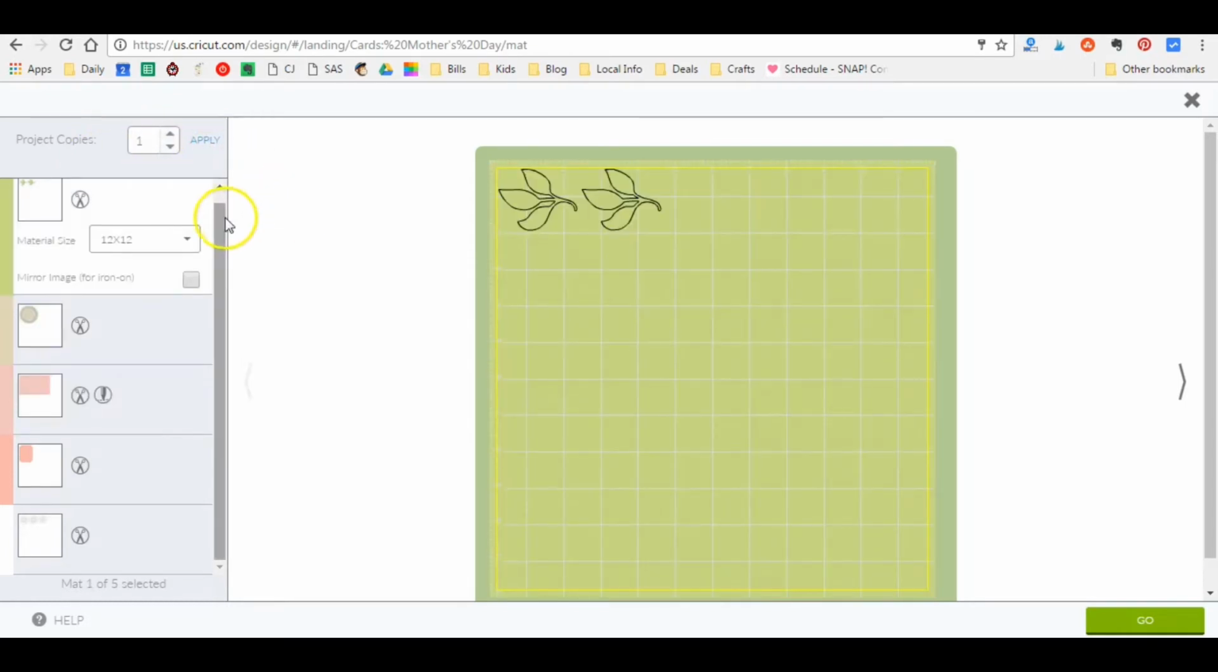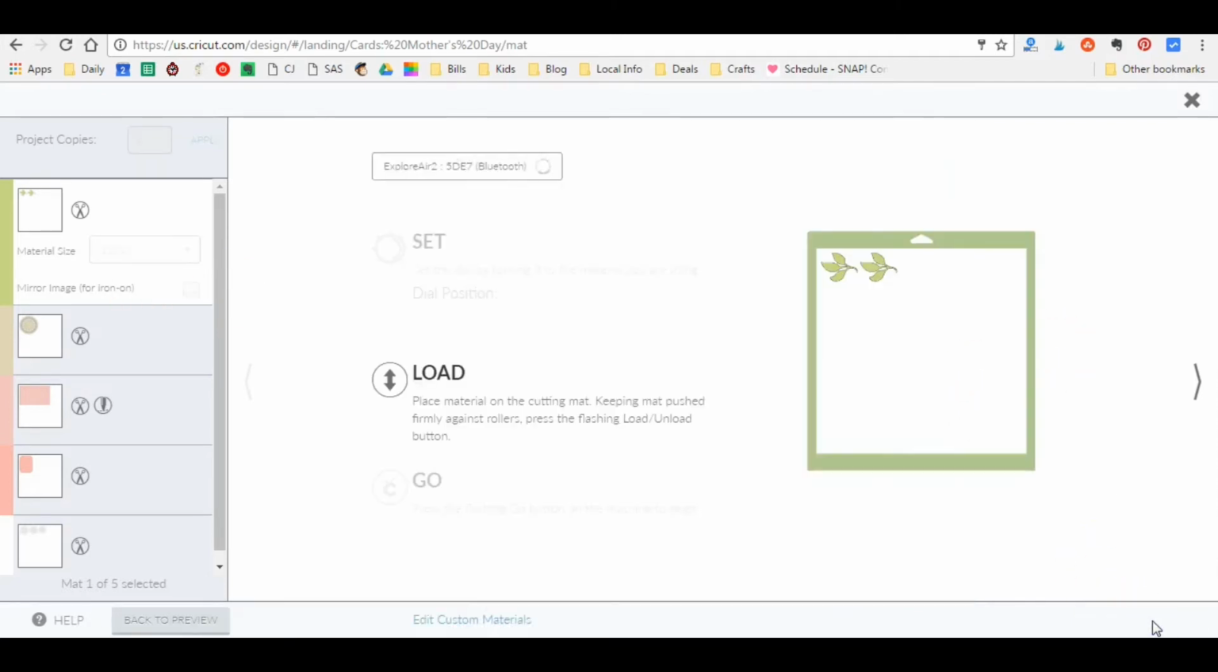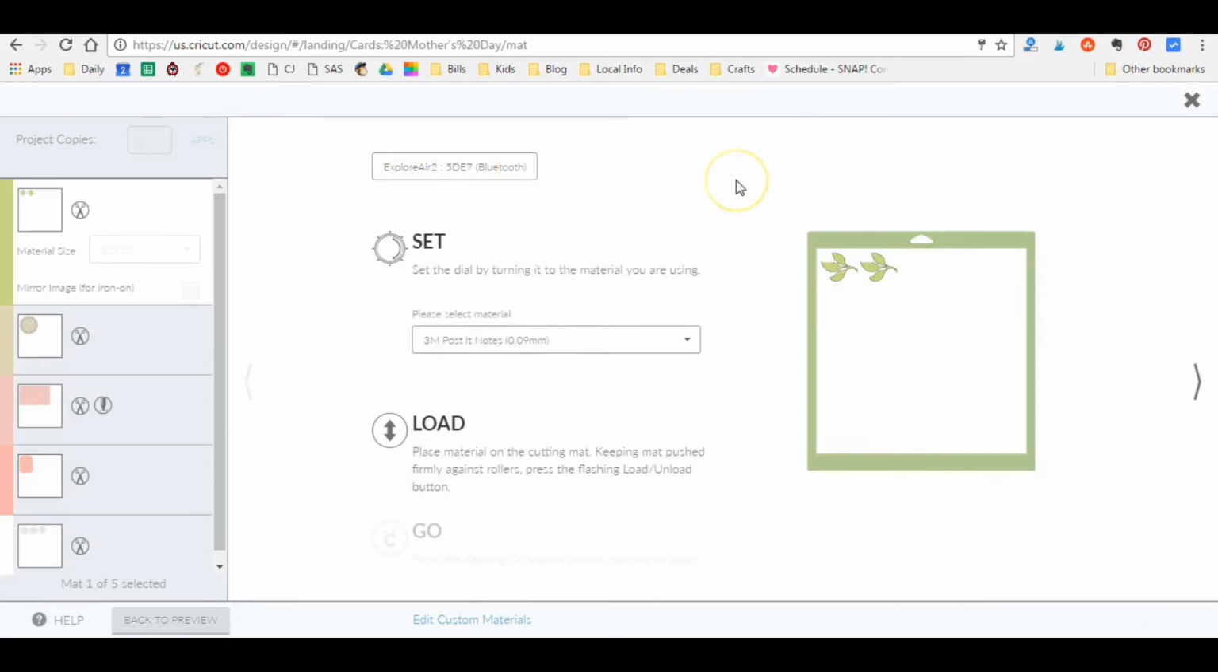This will pull up the first mat that needs to be cut, and this is green cardstock. We're not choosing mirror image because this is a paper project and we want everything to be cut out just how it's shown on the mat. So once I have everything just how I want it, I'm going to go ahead and click Go. It will search for your machine and link your project from your computer or your iPad or whatever you're working on.